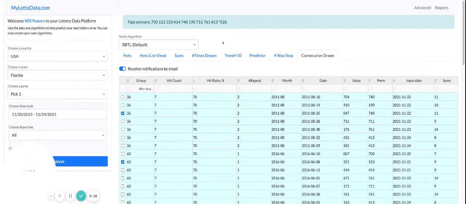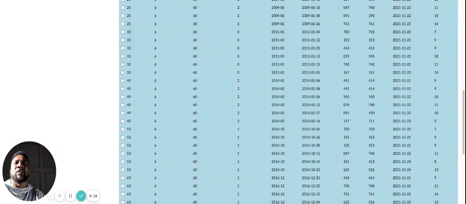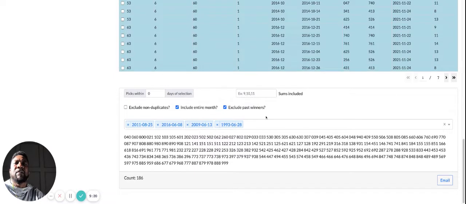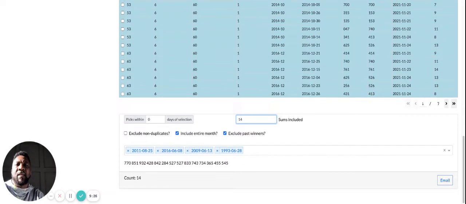I'm going to go back here and look at this group here. And instead of just looking at the pattern, I can do something like this and say, hey, just give me everything that has a sum of 14. And you can see there's that 365 in there again, along with these other digits that have 365.